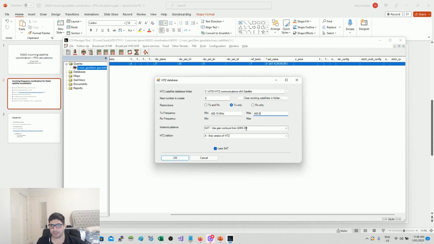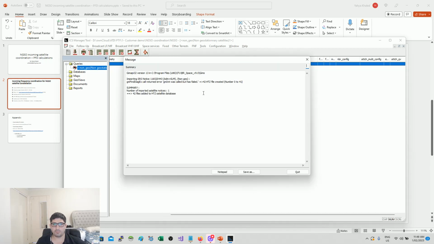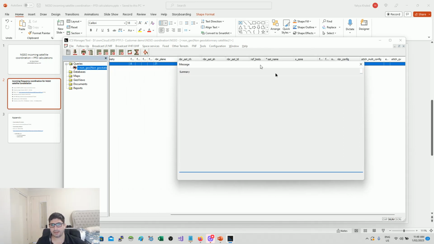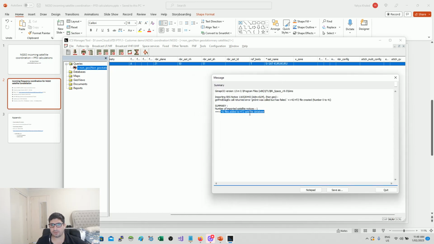All right, this is why you need to install the GIMS software. So hit OK, and now you will see the software start to import. Okay, so there's one notice, 42 satellites imported in that frequency range. There's 42 of them. All right, so the different models are now imported directly into the software.